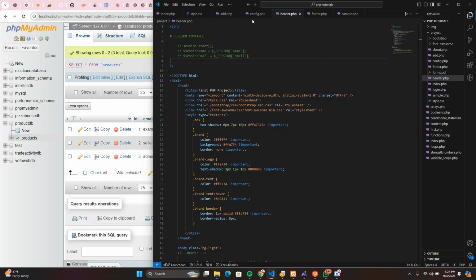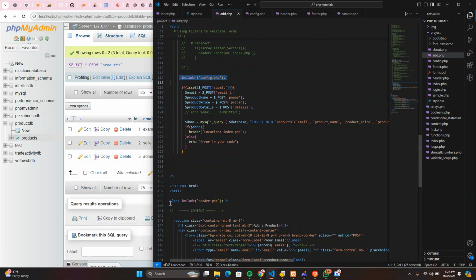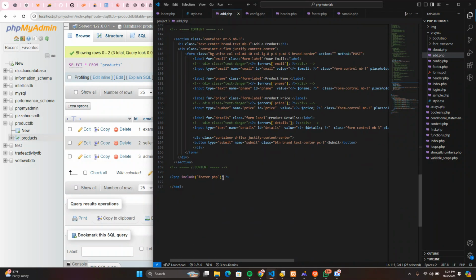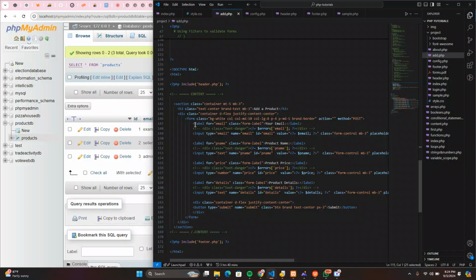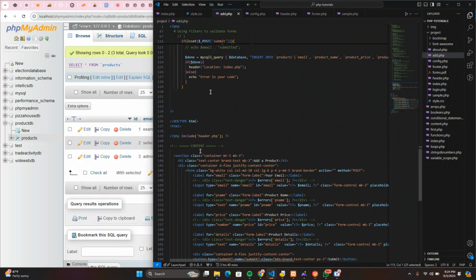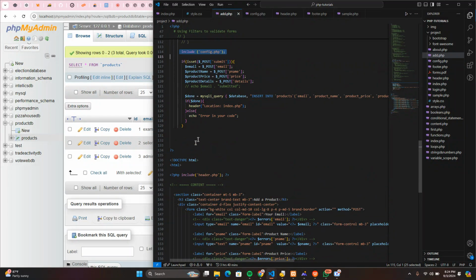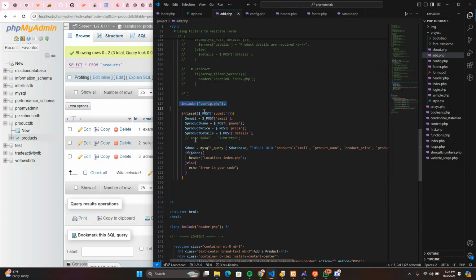So in every file, as far as you are sharing a header and footer, like the way I did here, I have my header up here, I have my footer included down here. So everything I have here is my content. As long as I have all my code separated this way, it's preferred, or should I say it's best, that every file that needs your database, you include it there.